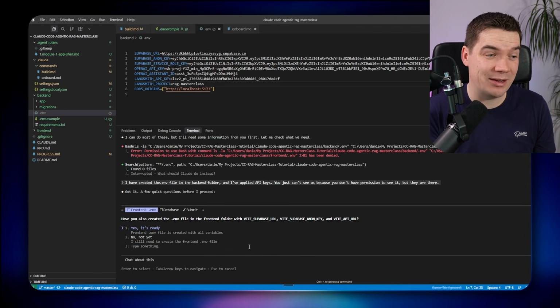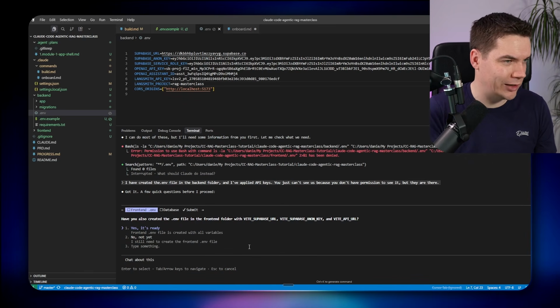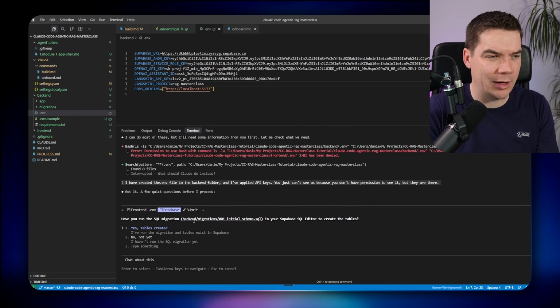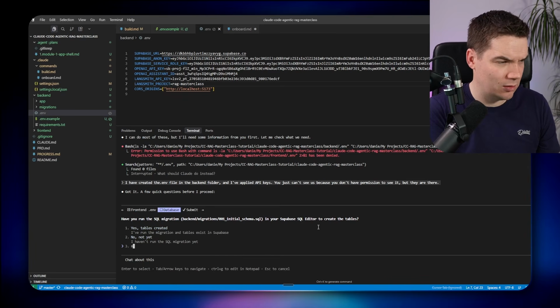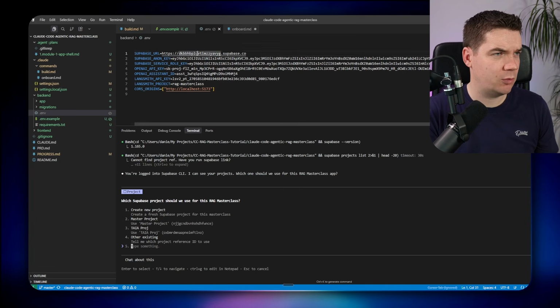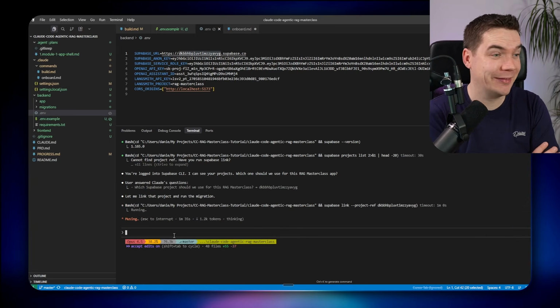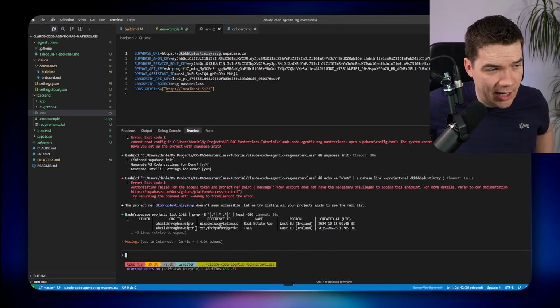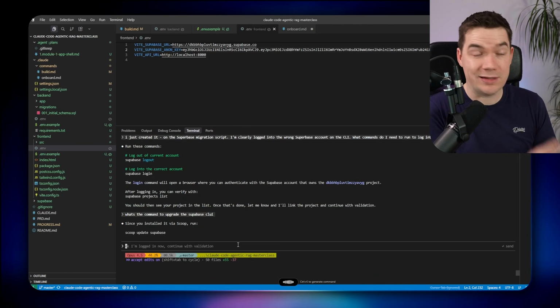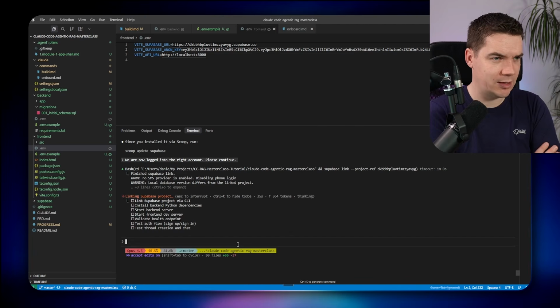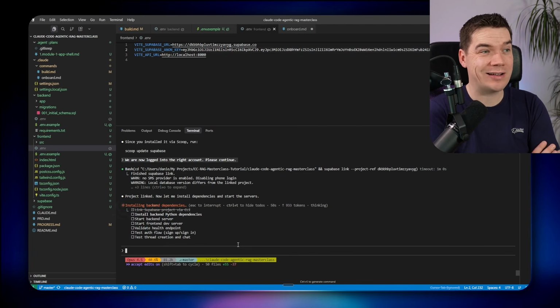So have you also created the env in the front end folder? No, I didn't. And then have you run the SQL migrations in the Supabase SQL editor? I'm going to say, no, I haven't. Can you run these? So it's asking which Supabase project we should use, so I'll just copy the ID of the project. Again, the back and forth you're going to have will be different to the back and forth I'm having. And it looks like I'm on a different Supabase account within the CLI. We are now logged into the right account. Please continue. Great, it looks like we're linked, and it's now going to start carrying out all of the testing that was in the original plan.